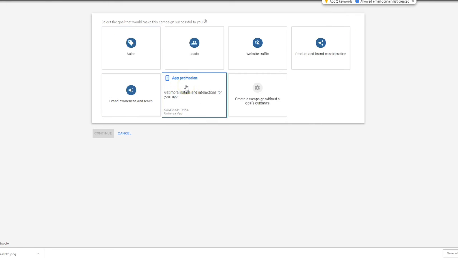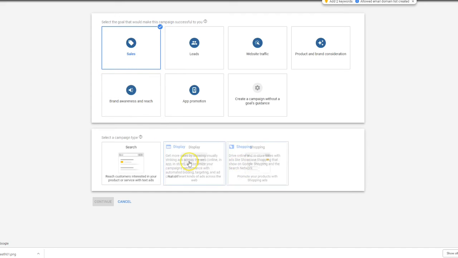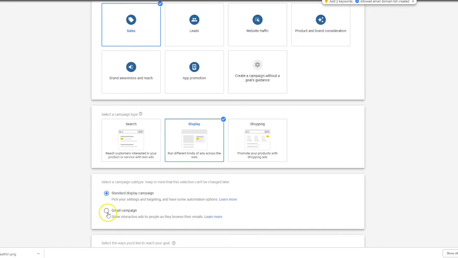So it's better to pick one of these. And I think for us, we're just going to send people straight to a sales page for our teeth whitening solution. Let's click on this. We're going to choose display. We could choose shopping if we're sending them to an e-commerce store or something like that. That's definitely an option. We'll just do a standard display ad this time, though. And standard display ad campaign.